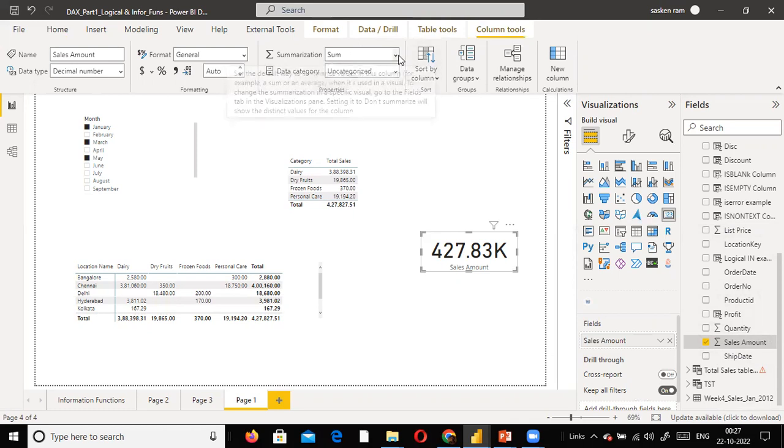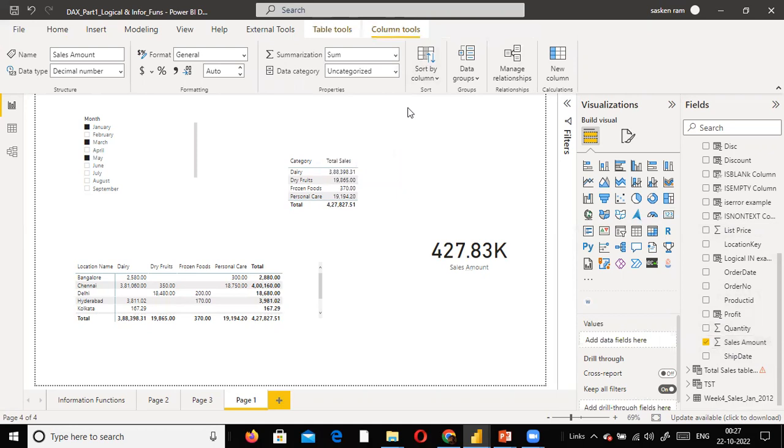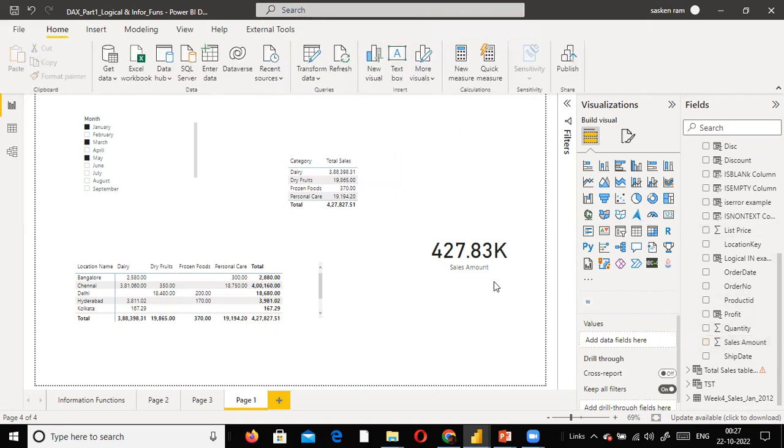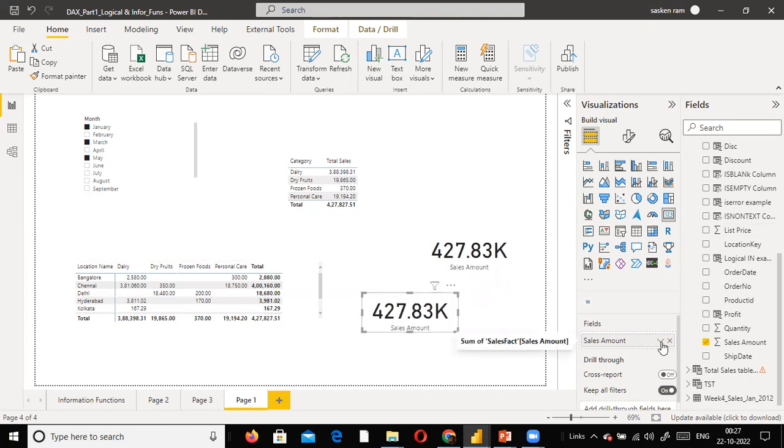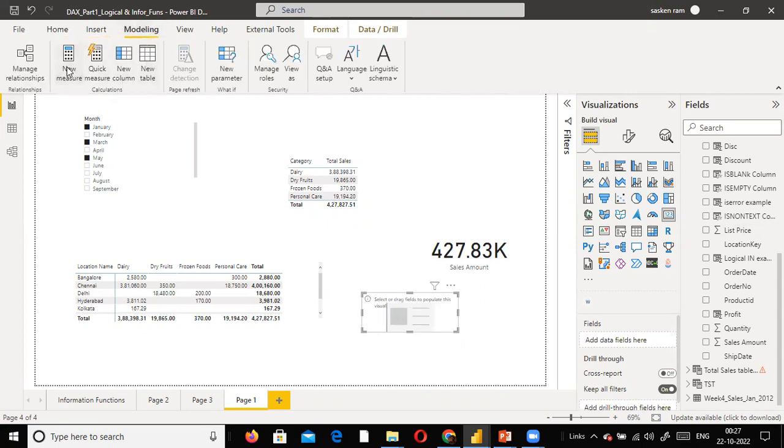You can change it to something else, but it is not advisable to change it here. This is called your implicit measure, and in this case, the SUM function is used by default. The next one is the SUMX function. I'll show you quickly the SUMX function. I copy and paste this visual, remove this, go to the modeling tab, and create another new measure.